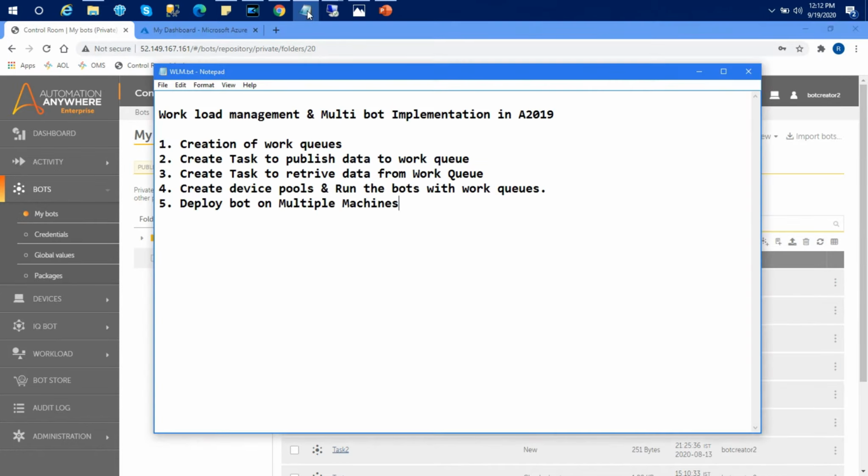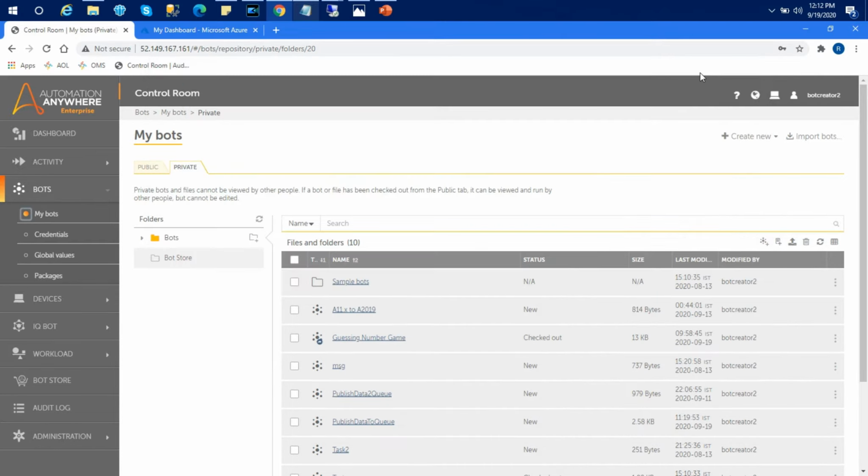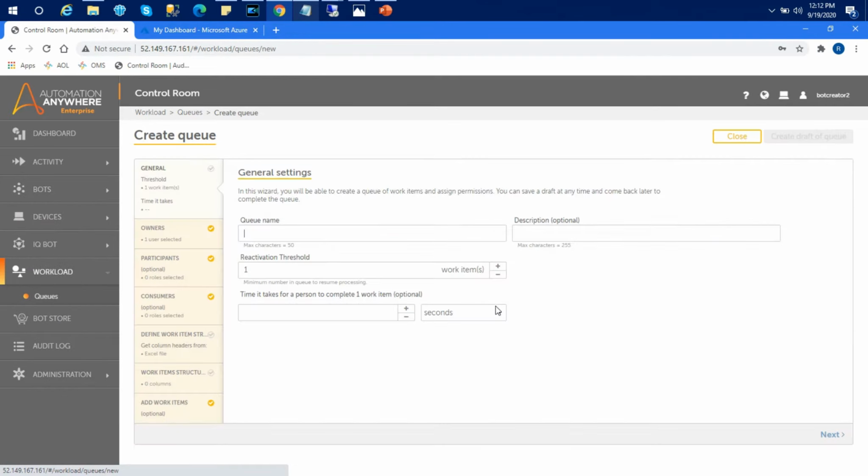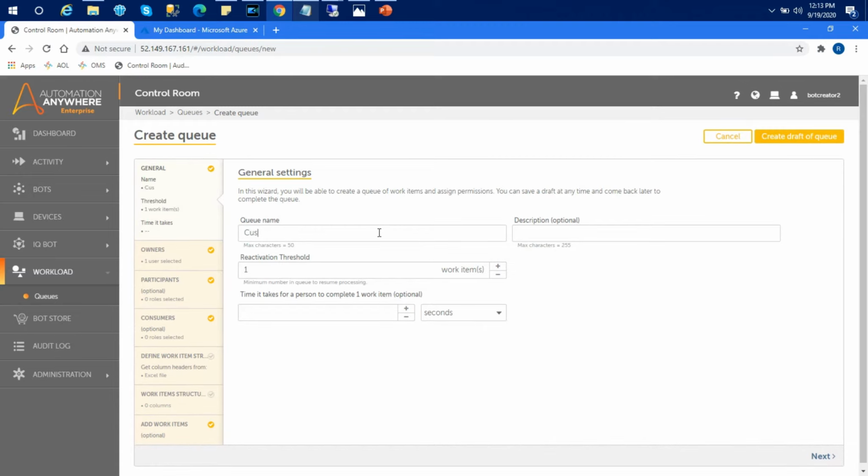So as part of the very first step, let's create a work queue. I will just show you how to create a work queue. So let's go to workload. There you can see the queues option. I'm just going to click on create a queue, and then let us give the name, let us say customer queue.